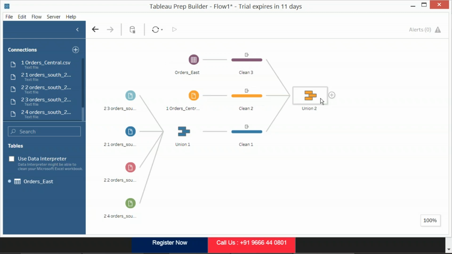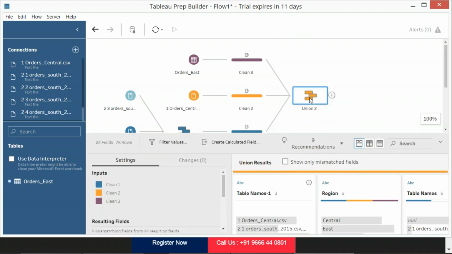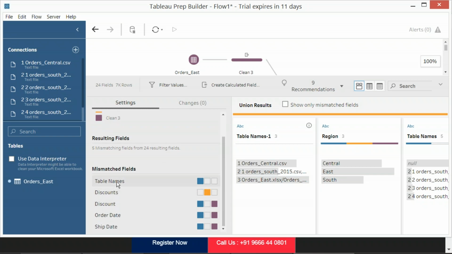Well, it's highly recommended to verify and validate the source data carefully before we actually perform the transformations. So after you get the union data, now we need to identify if there are any mismatch columns. Yes, it says 5 mismatch fields from 24. Total number of fields are 24. Out of this, you got 5 mismatch fields.